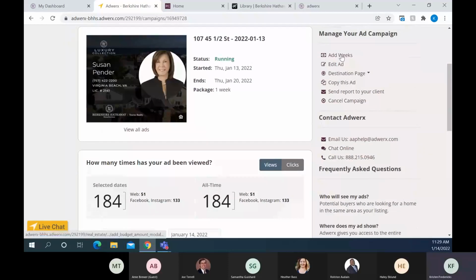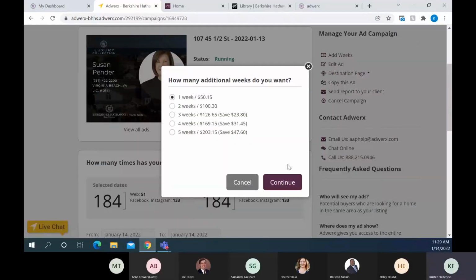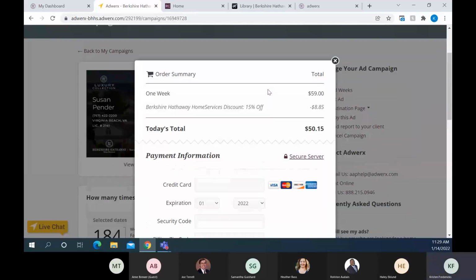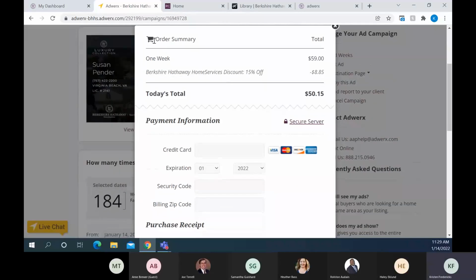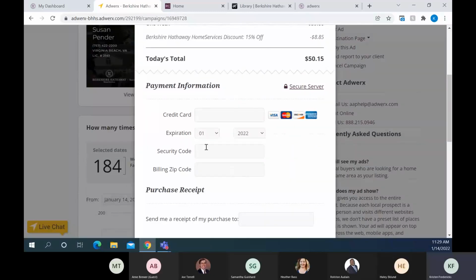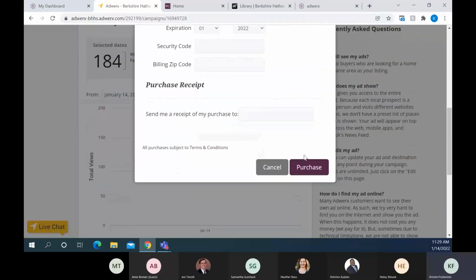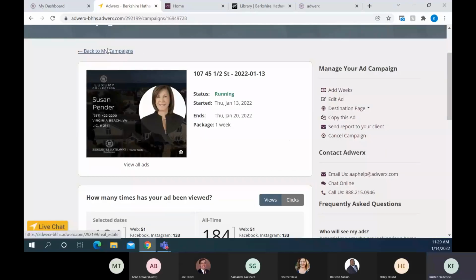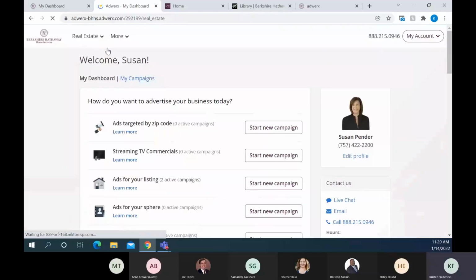All right, I'm going to go ahead and add a week onto this one just so that you can see what the checkout process looks like. Okay, here is the checkout process here. Notice that it says, here's our order summary. We're going to add another week to this. Here's our 15% off additional discount for Berkshire Hathaway. And then it's going to ask us for, again, our credit card information, and we can go ahead and purchase this.